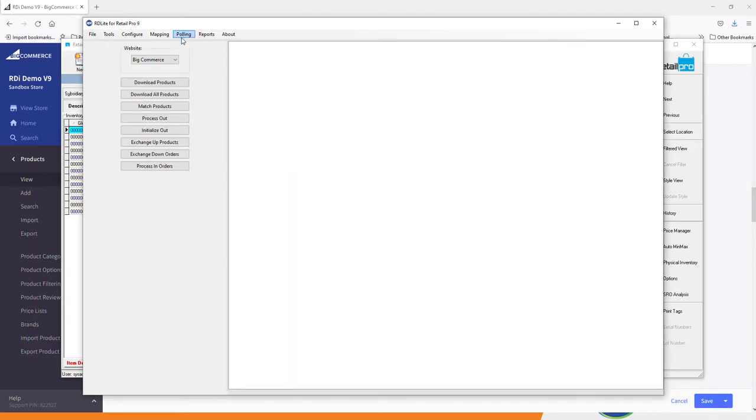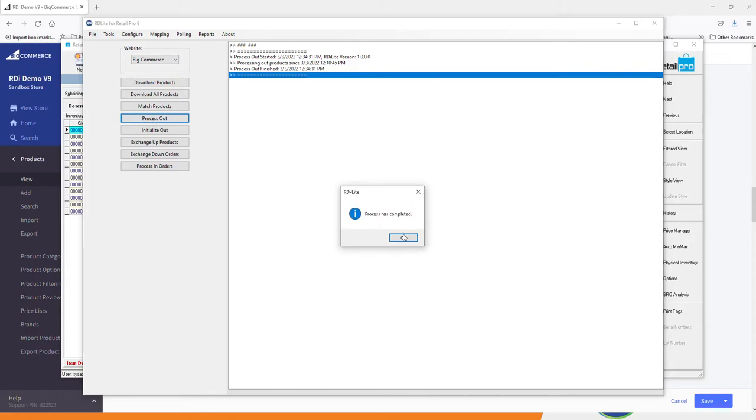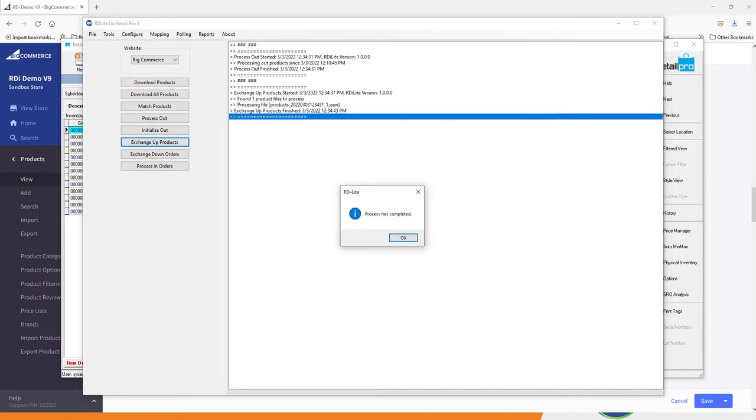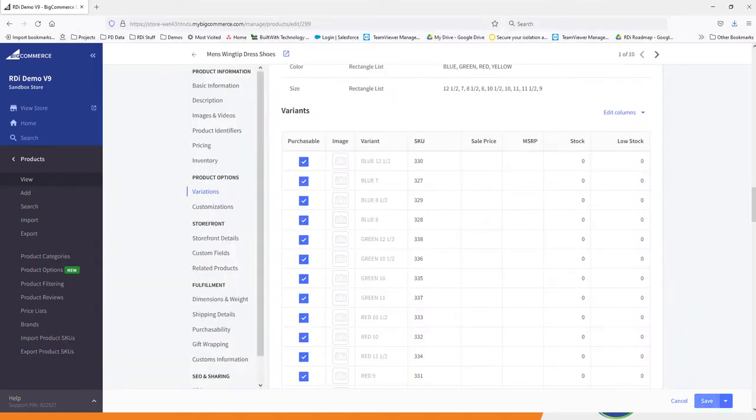We can go back to the polling, and again, this is an automated process that should be running throughout the day. We're going to process out, get those changes out, and push those changes up to the website. So this allows us to manage the content of the data in the website in BigCommerce and let Retail Pro manage the price and quantity.